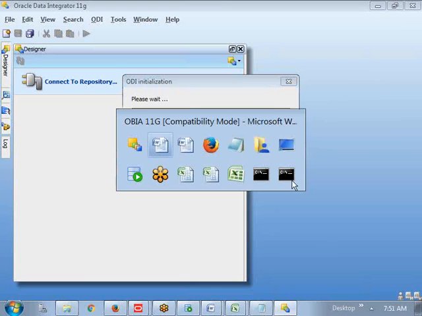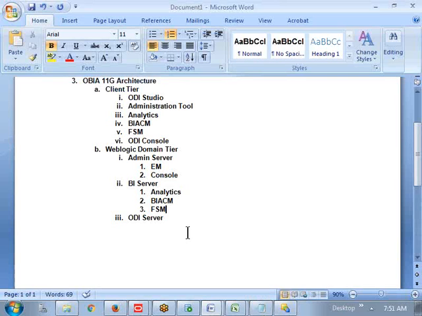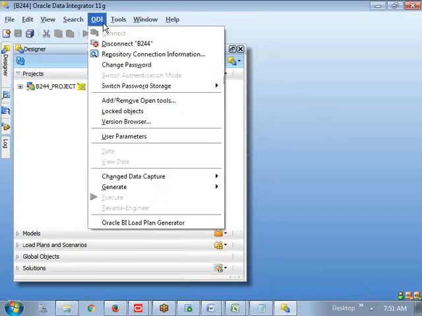That is why the load plan generator is also available here. Load plan generator. See here what is available? Oracle BI load plan generator.